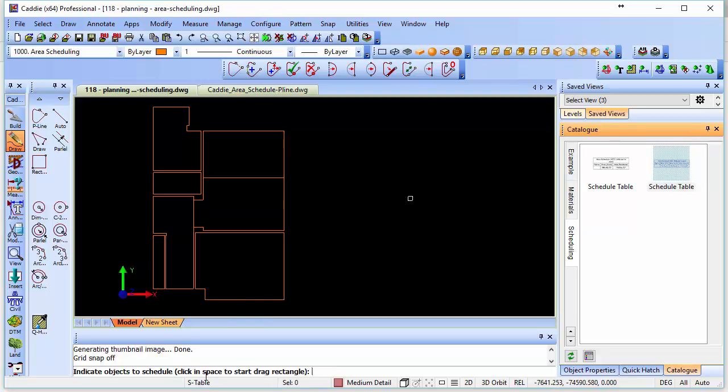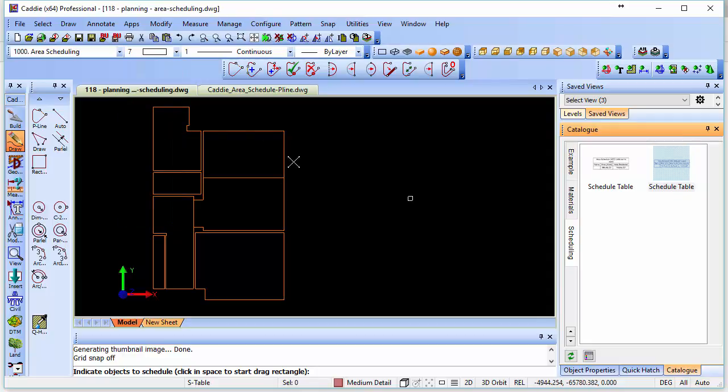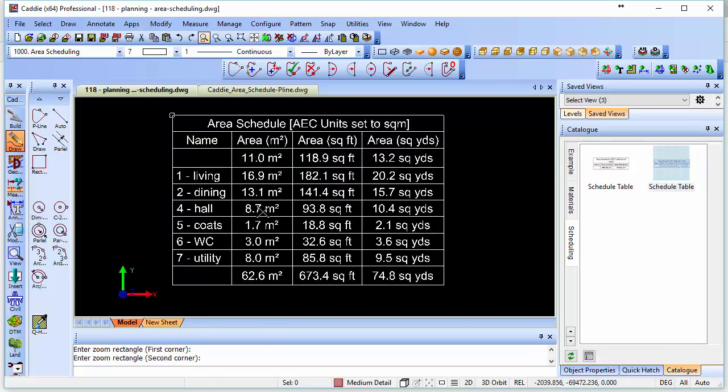It says indicate the objects to schedule, clicking space to start the drag rectangle. Just before I start, for the sake of making it a little bit clearer on the screen, I'm going to choose pen 7 here, but we'll select all our objects and place the schedule table down. And then if we zoom in on that, we can see that we have the areas scheduled very nicely. We have meters squared, square feet and square yards, and we have names.